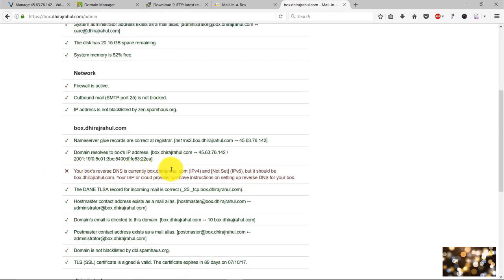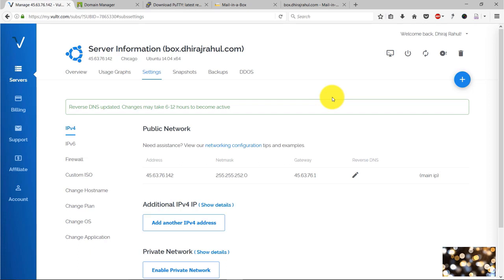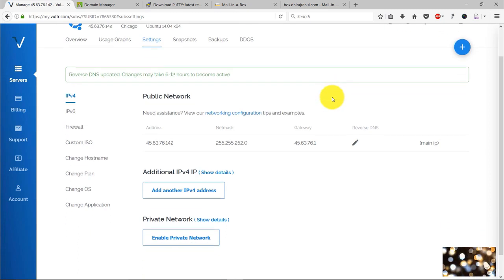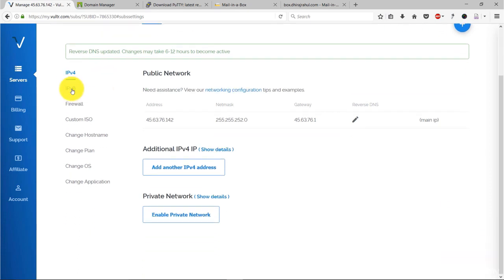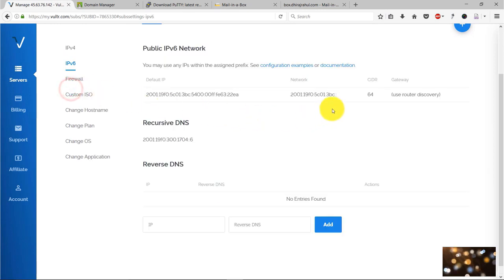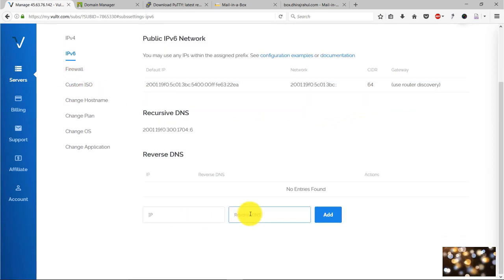Now next thing is IP version 6. It should be box.yourdomainname. So let's go back to the cloud hosting provider once again and select IP version 6. In this reverse DNS, paste the entry we copied earlier, and in IP address, copy this and paste it. Click add.